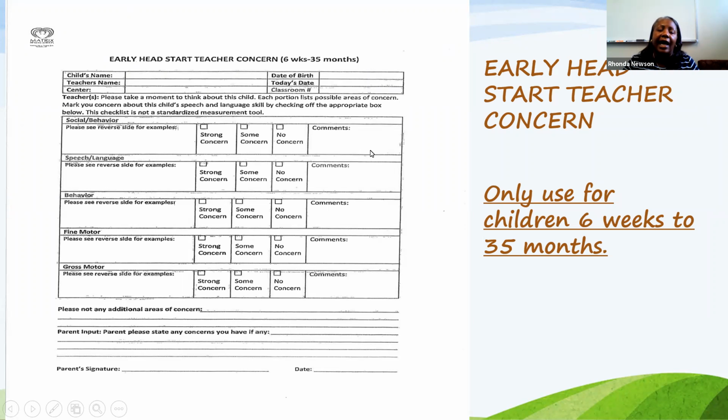Also, there's a comment side at each of these 3 boxes. Can you please put your input in on what is the concern or what the child is actually doing. If you need more room, there's an area near the bottom of the page where you can add on. Also, there's a section at the bottom where the parent can put their input in, as well as sign off.